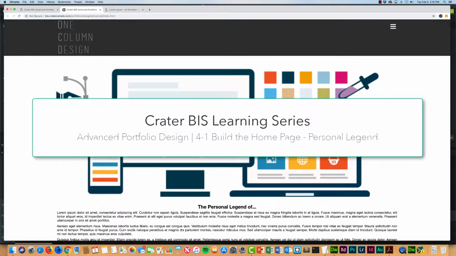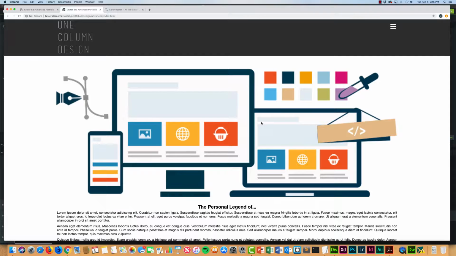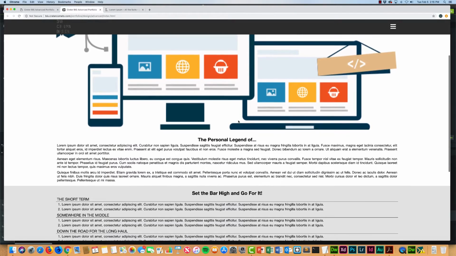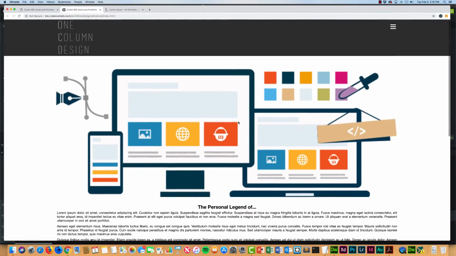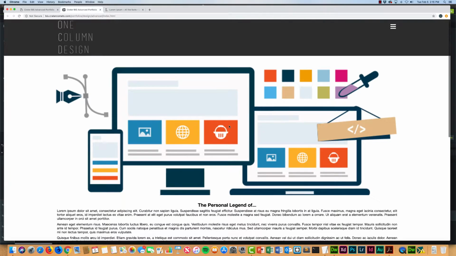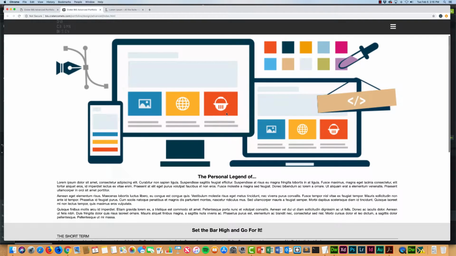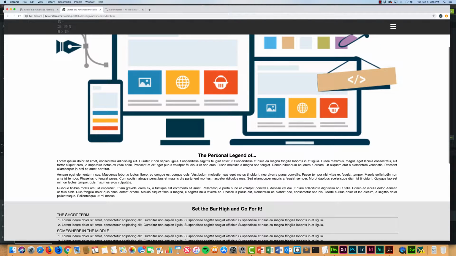In this tutorial, we're going to start building out our home page. I have our example that's already built out pulled up on my screen here. We're going to take this section by section, so we're not going to build out the whole thing in one go. We're going to tackle the first one, which is this top part, the graphic and the essay, personal legend, or whatever we have planned for this year, will go right up in this area.